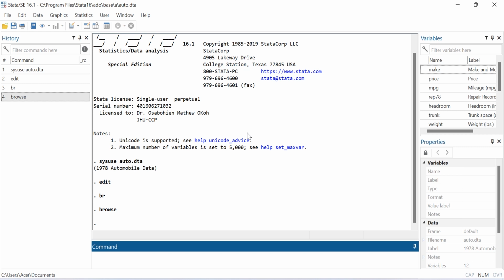Now, how do you create a Stata data file? You can create a Stata data file in several ways: either manually typing entries into the spreadsheet that would be presented to you, or you can copy and paste into it, or you can use a command, or you can use other third-party software to transport or transfer data into a Stata file.